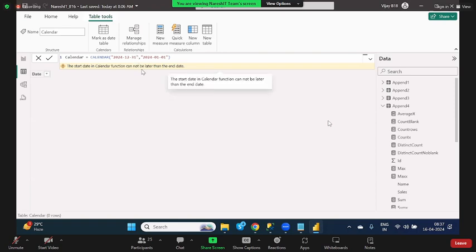That means this is a very, very important point. While you are mentioning any particular start date and end date, always start date must be less than or equal to end date. This is a very, very important point. Based on that only it will be executed. Is that clear or not? See here, this is the start date and this is the end date. When you are passing like this, what will happen? It will throw an error.